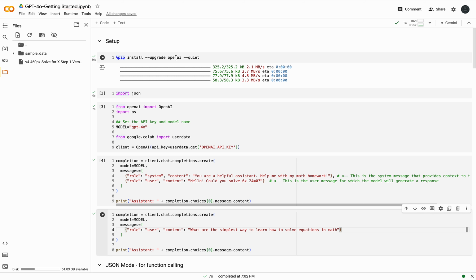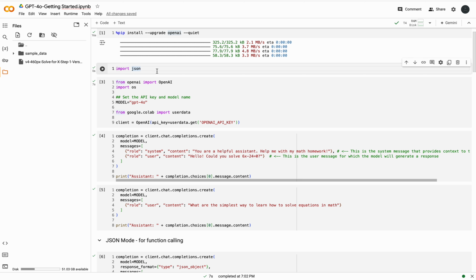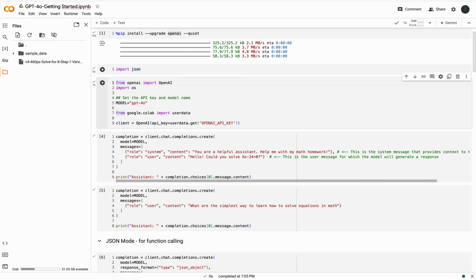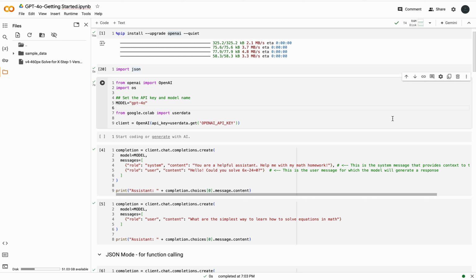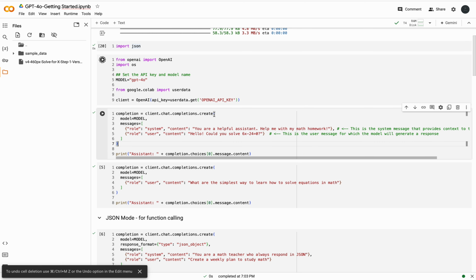So after we install OpenAI, also I want to import JSON since we're gonna use it, and the model is GPT-4o. We use the client, OpenAI, and then with the OpenAI key we can run the model to do some completions for us.